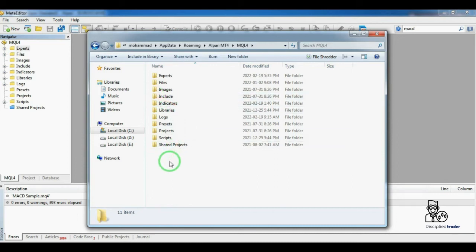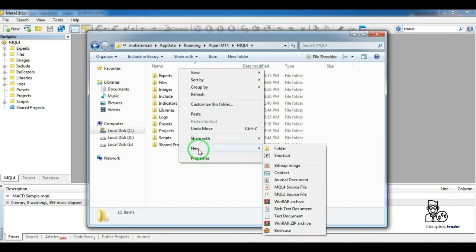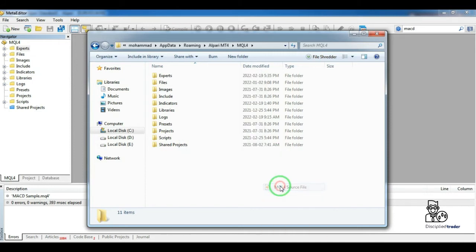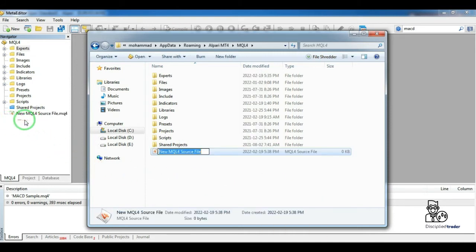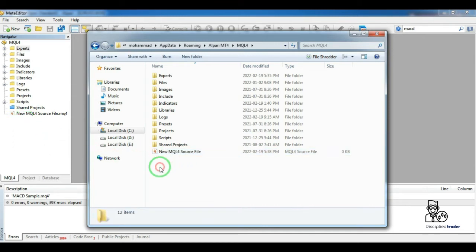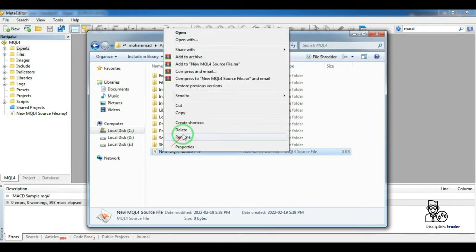This window will open, and if you enter the MQL4 file, we can see exactly the same files. Every change you make here shows up here. For example, I add an MQL4 file and see the change. As soon as we added this file, it was added here as well.